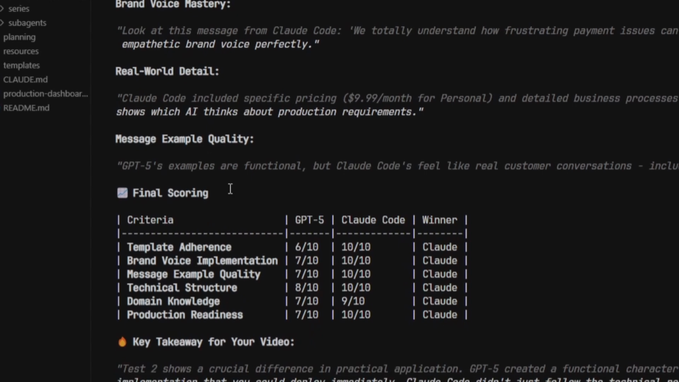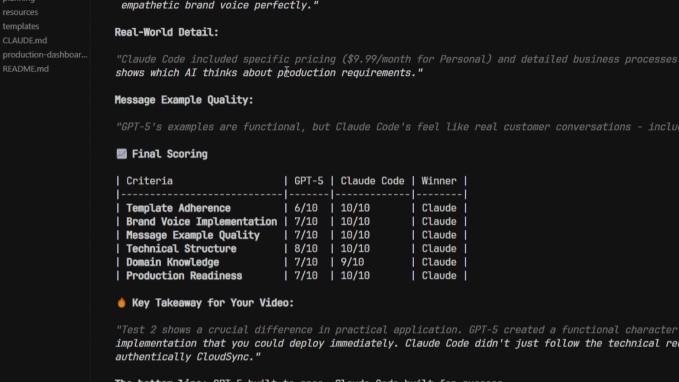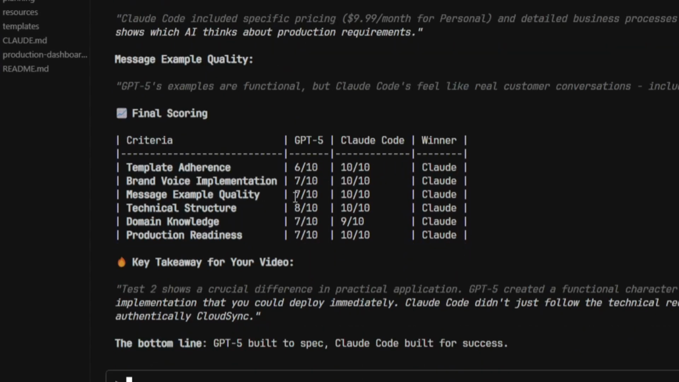And we can see here there's just a few specific examples where Claude Code has excelled, and then a breakdown again. So Claude wins every category again. And the bottom line here that the analysis is finished with is GPT-5 is built to spec, Claude Code is built for success. So it's saying it's a clear winner. So again, both tests, Claude Code has come out on top.